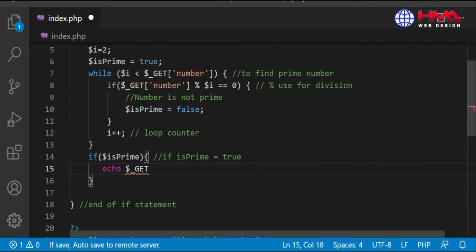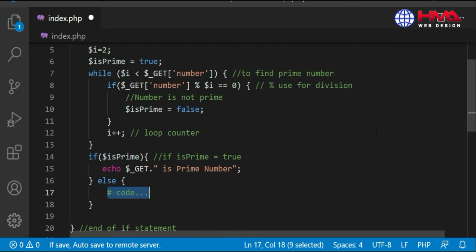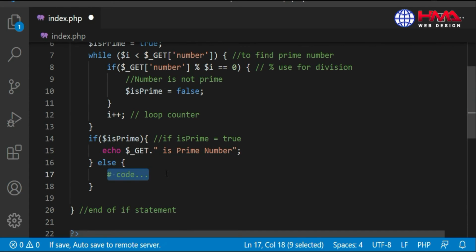$_GET, which is the number that has been entered by the user. Let's display this number is a prime number. Else, if the value of is prime is false, then let's display that this number is not a prime number.